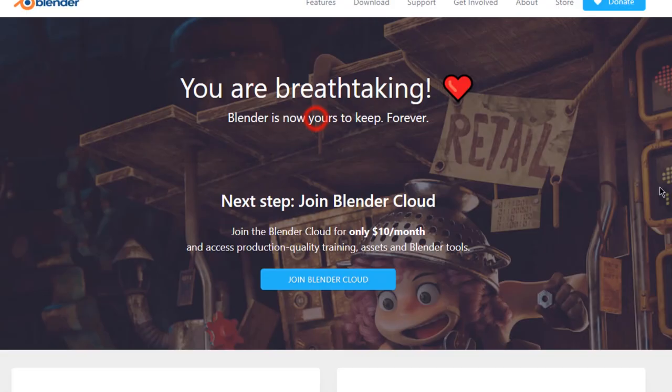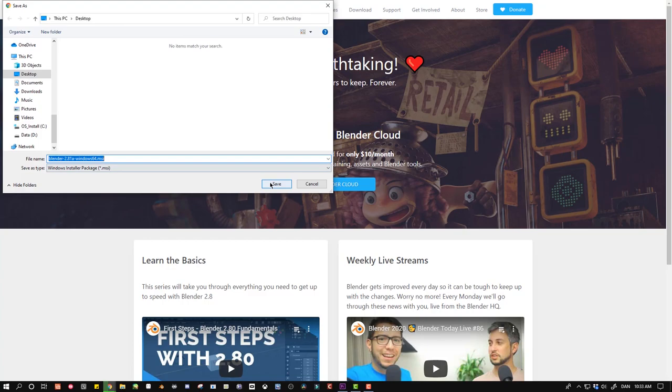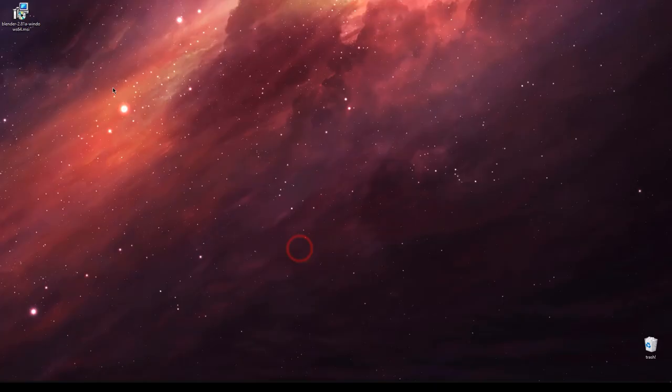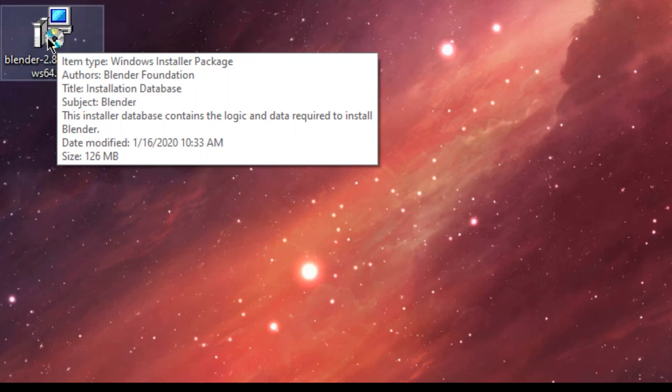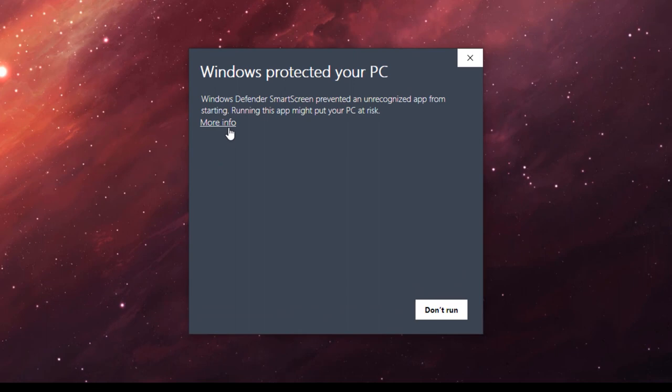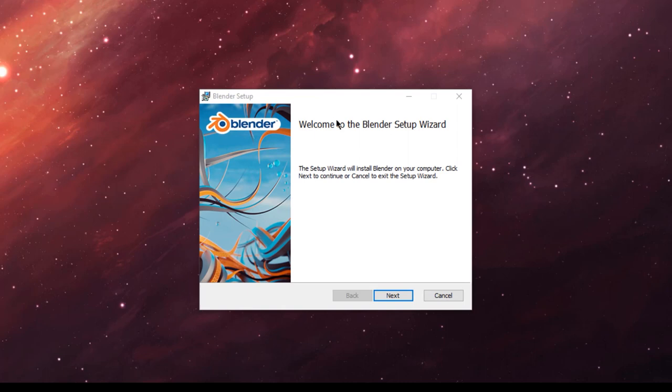So let's download this and I'll save it on my desktop here. Then we have this new file up here and that is basically the installer for Blender. Double click it and you may get this window here if you're on a Windows 10, but you basically just click more info and then run anyway because there's nothing wrong with this installer. It's just Windows being, you know, Windows.